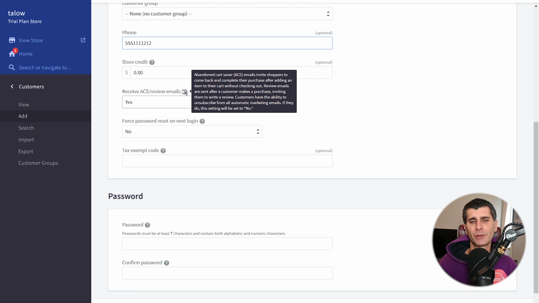Review emails are emails going out for the customer to write a review. So if you're requesting product reviews or brand reviews, they will get system emails if this is set to yes. You can set it to no, and then they won't receive any abandoned cart emails as well as any of the review email requests.